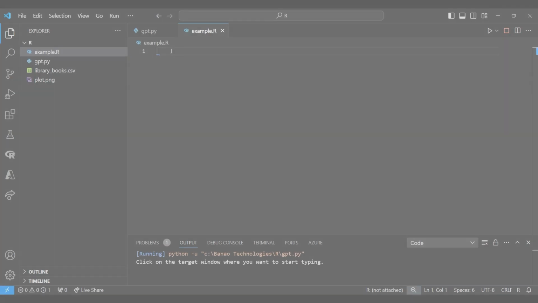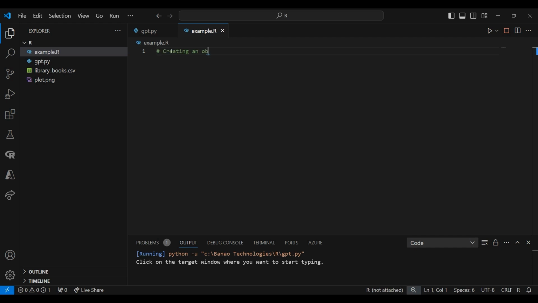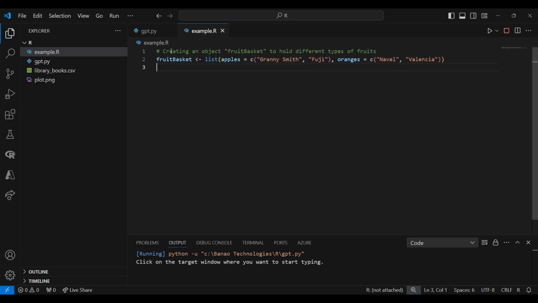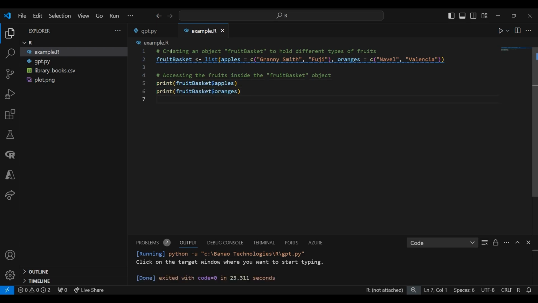In this R code snippet, we are creating an object named fruit_basket using the list function. This object is structured to hold different types of fruits, apples and oranges, each with specific varieties. The fruit_basket object is designed to be accessed using the $ sign notation, where we specify the key corresponding to each type of fruit within the object.